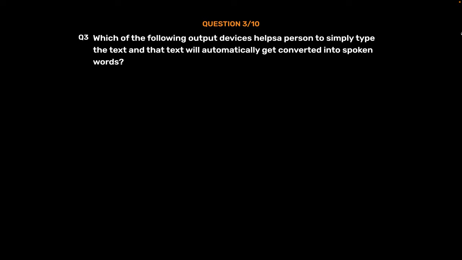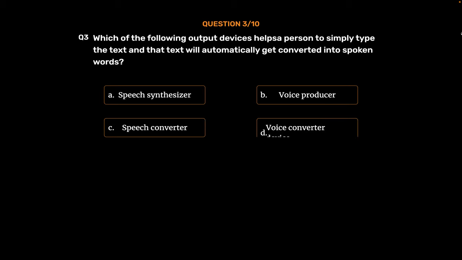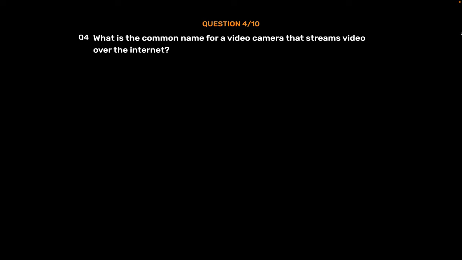Question number 3. Which of the following output devices helps a person to simply type the text and that text will automatically get converted into spoken words? Option A. Speech synthesizer. Option B. Voice producer. Option C. Speech converter. Option D. Voice converter device. The correct answer is Option A. Speech synthesizer.